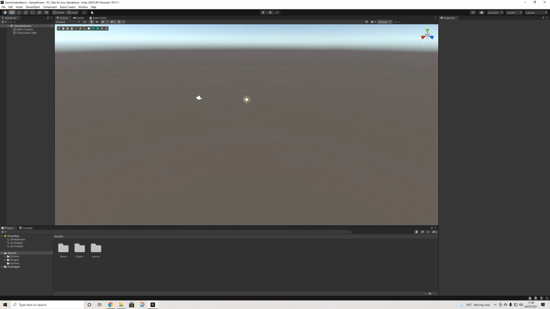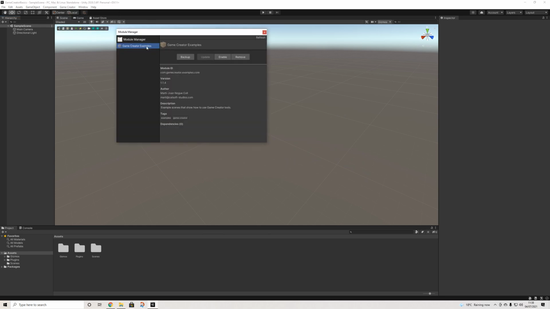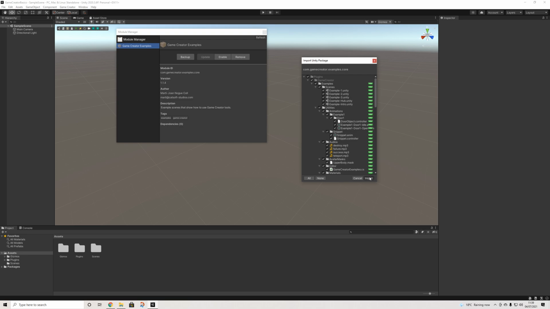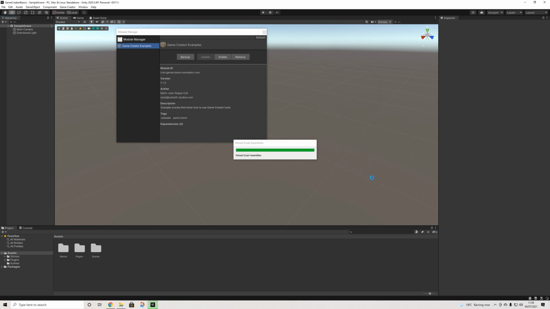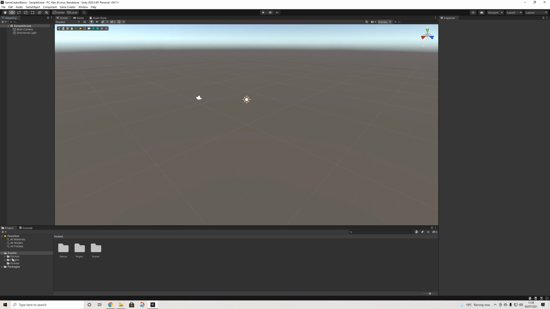I'm going to close this, and we're going to go to Module Manager. And the first thing we're going to do in our Module Manager is click Enable on the Game Creator Examples. We'll hit Import. There we go. Now when we go to Plugins, we will have Game Creator, and I'm going to change the view here. So we have Game Creator, Game Creator Data, and Update.